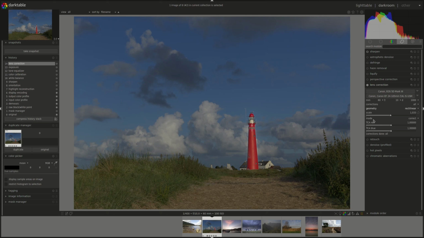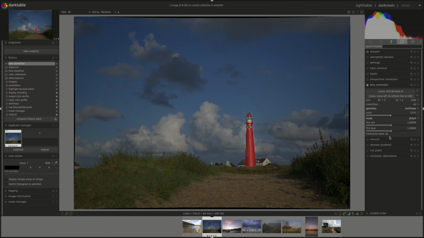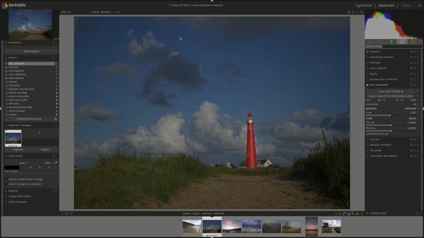Under that we have mode, and the default is correct, so the module will try to correct the distortions associated with this lens. But you have as well the choice to distort, which is the inverse of what we were just saying. So it tries to add distortions associated with this lens. And here you can see the black sides. Let's see if the auto scale will fix that. Yeah, there we go.